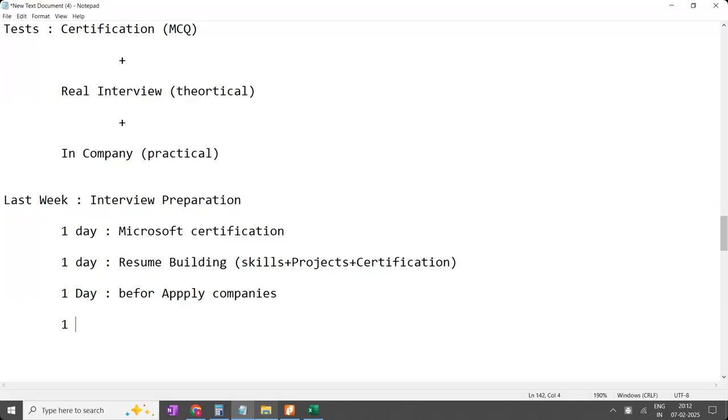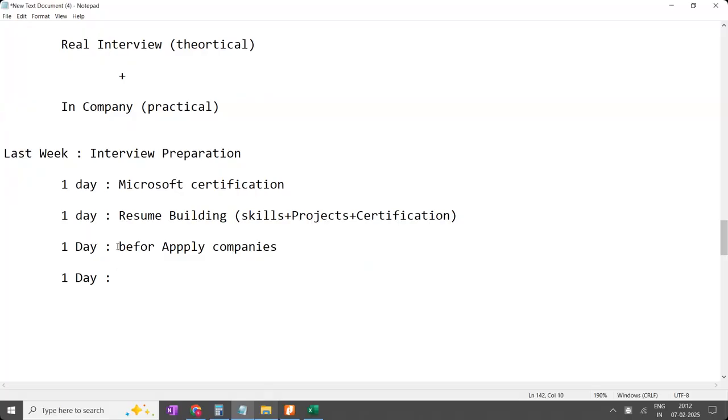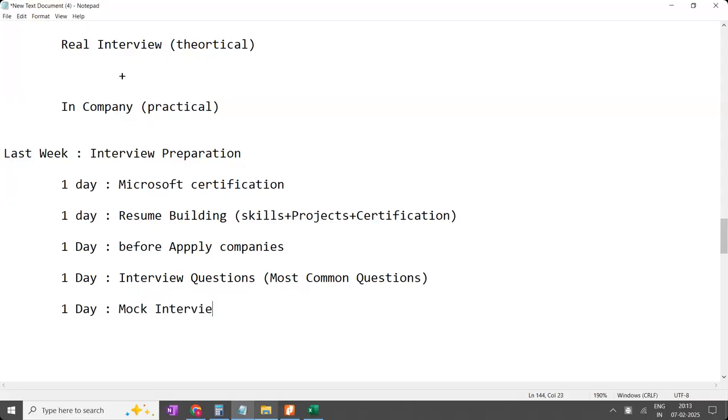And in one day, I'm going to discuss how you have to go into the interview room and how the interview questions would be. I'm going to discuss the most repeated, most common questions, along with questions and answers. And on the last day, we are going to have the mock interview. I'm going to conduct the mock interview. Like this, the last week of interview preparation will be done.